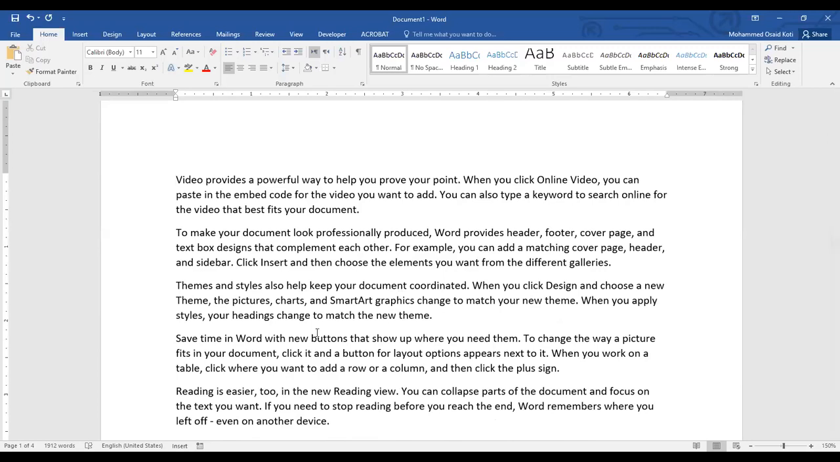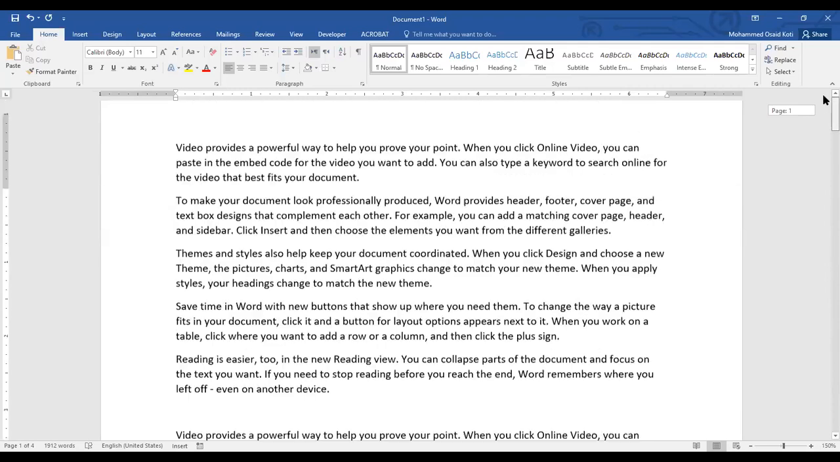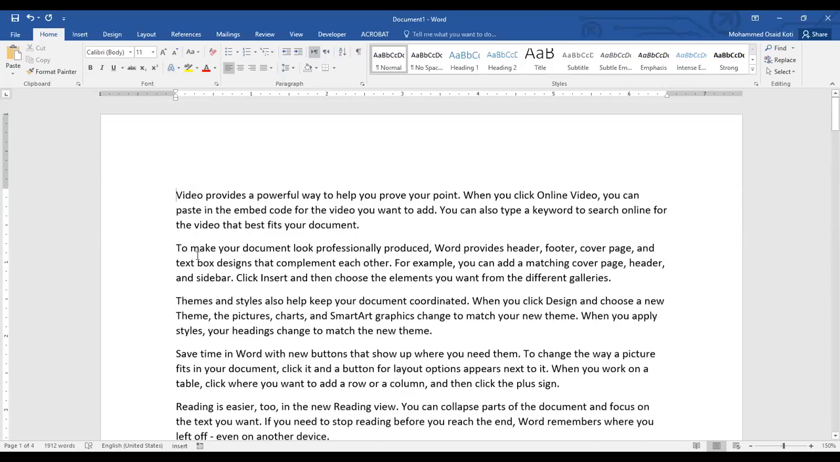Same way, on the right hand side of your screen, you can see this scroll button. You can use these two, scroll down, come up, or you can even use your mouse scroll button to go down or come up.